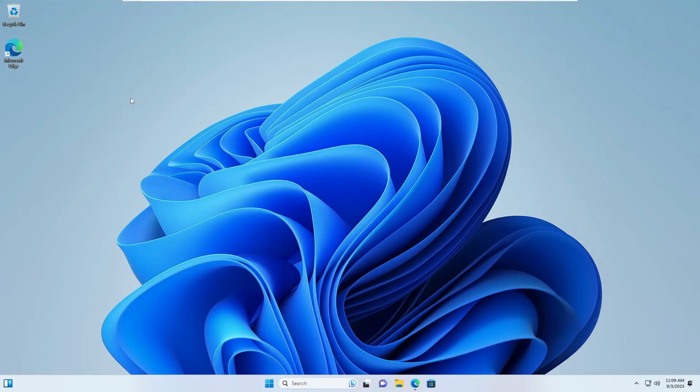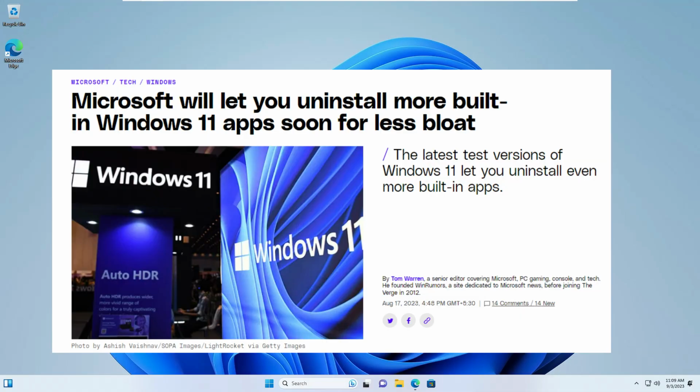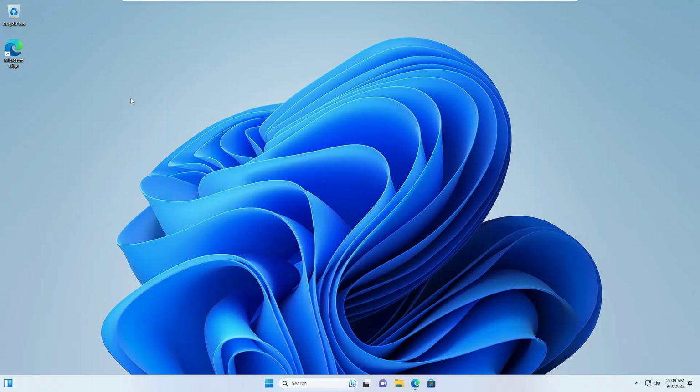So finally, Microsoft has made some changes after a new update, and now it will allow you to uninstall any kind of application from your Windows 11 machine, like any kind of third-party application, or even you can uninstall any kind of default and pre-installed applications.